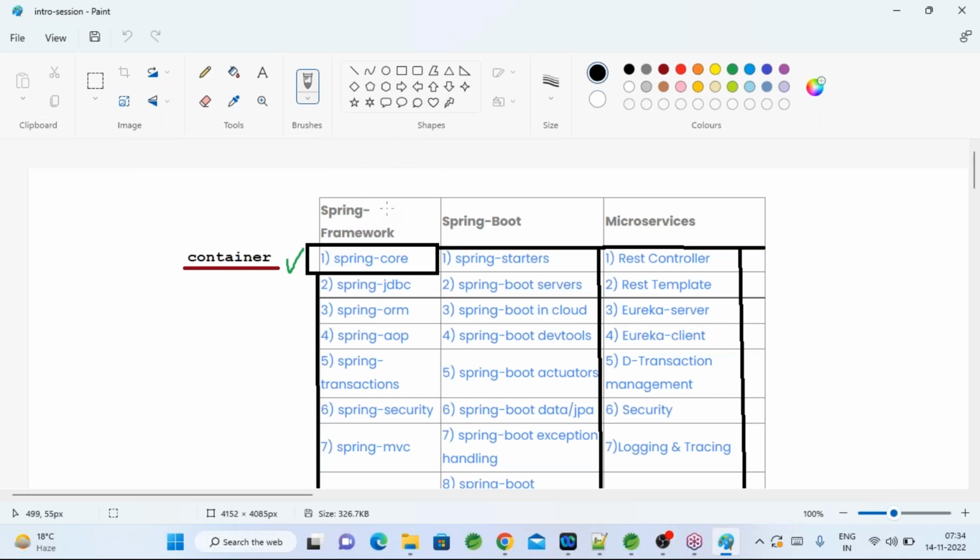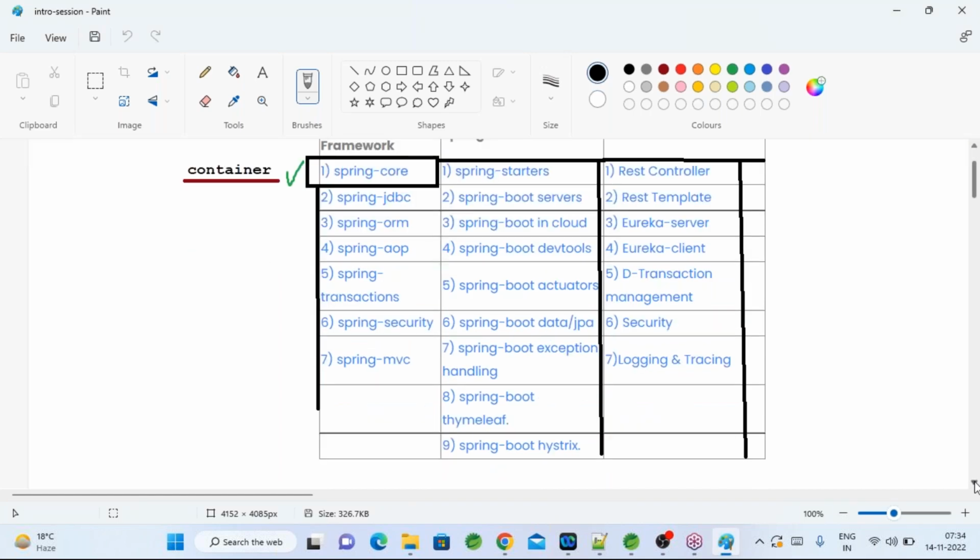So these are all the topics from Spring that we are going to cover: Spring Framework, Spring Boot, microservices. Out of all these topics, the first important topic that we are going to discuss is the Spring Core module. The Spring Core module has some techniques, coding practices, and features. Only the Spring Core module features we are going to use across all other modules: Spring Jdbc, Spring ORM, AOP, transaction, security, MVC, Spring Boot projects, or RESTful web services like your microservices.